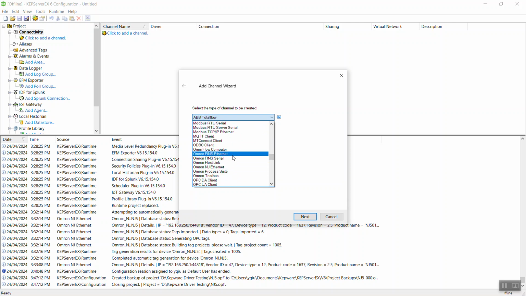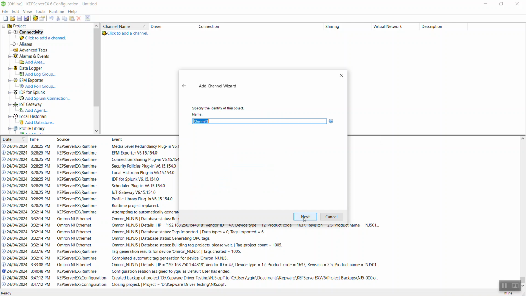For the Omron drivers, they have Omron Ethernet, Serial Hostlink, and also NJ Ethernet. Actually, this driver is for both NJ and NX PLCs. So we click on next. The name is quite important because it will be in front of all of your tags, so it's better to make the name shorter.